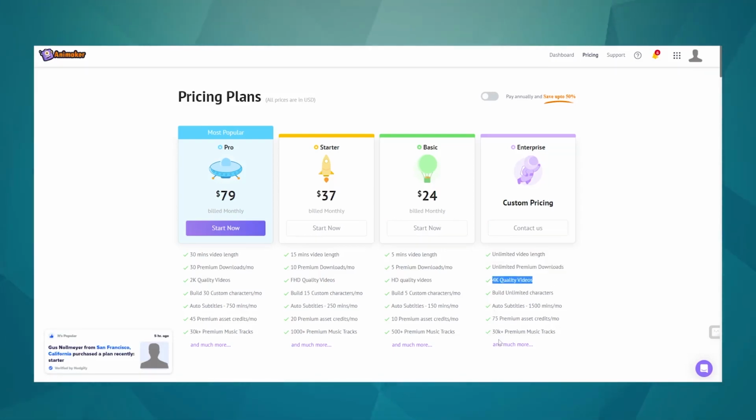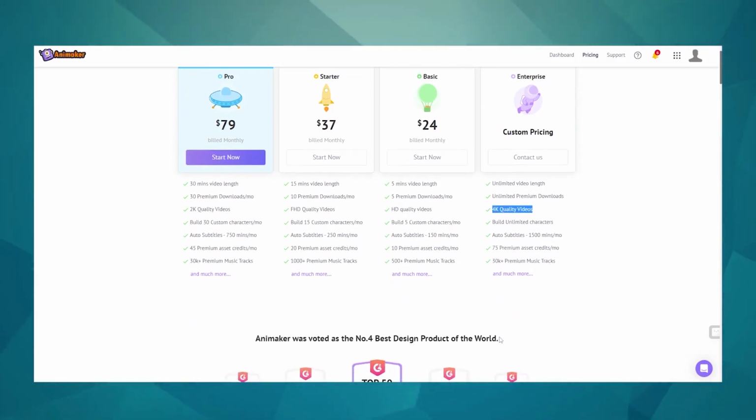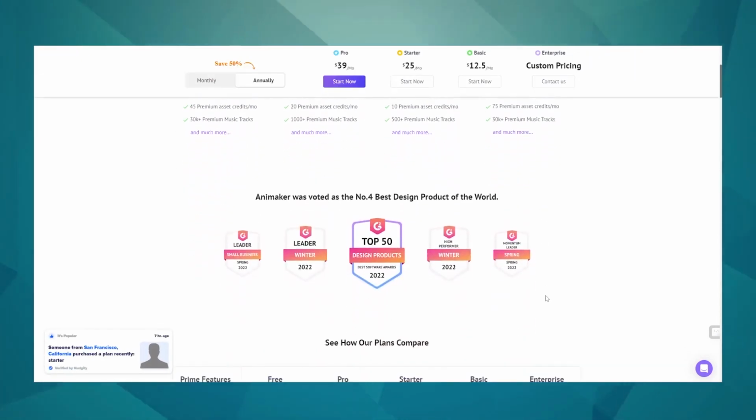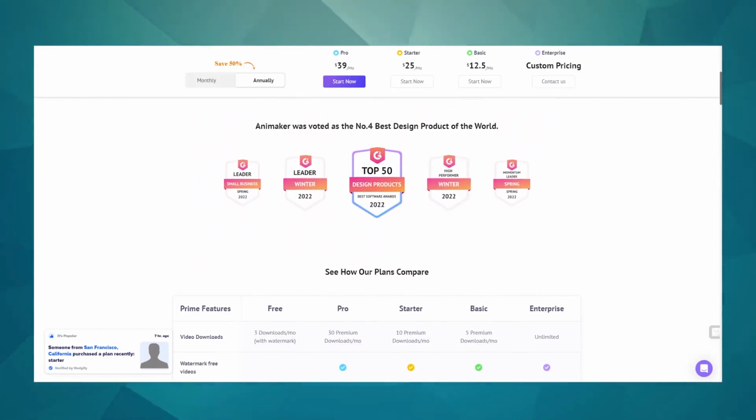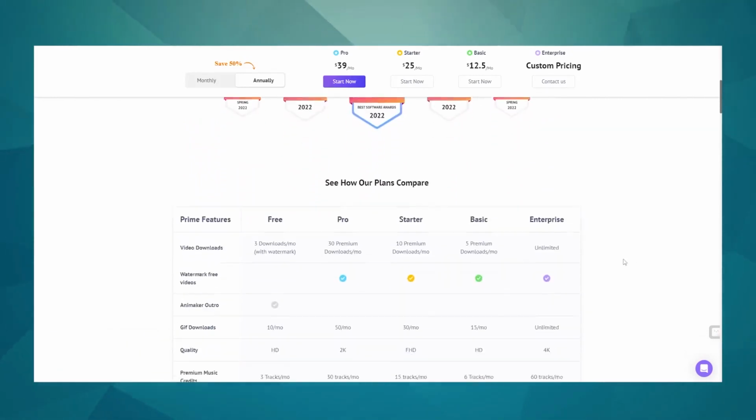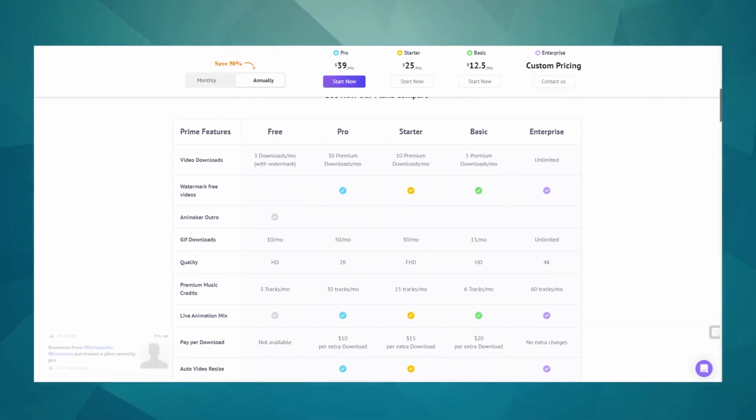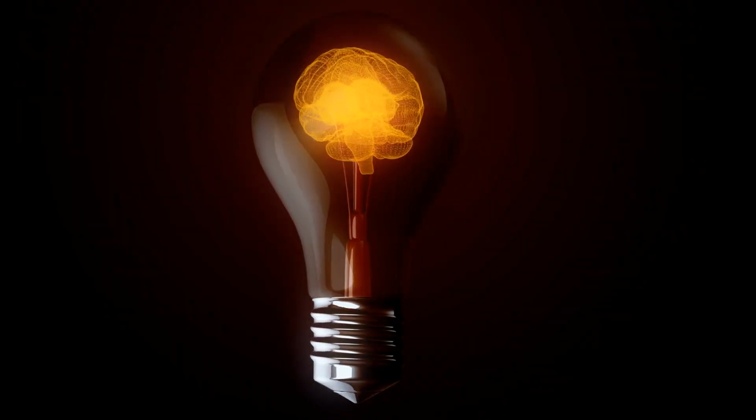Lastly, the Enterprise package provides customized pricing based on particular requirements. This package includes unlimited video length, unlimited premium downloads, 4K quality video, unlimited custom character development, and many other outstanding features. The Enterprise plan is Animaker's crowning achievement, ensuring no creative concept goes unmet.